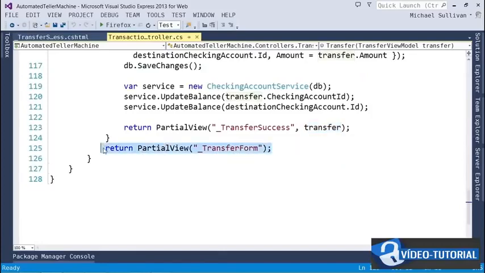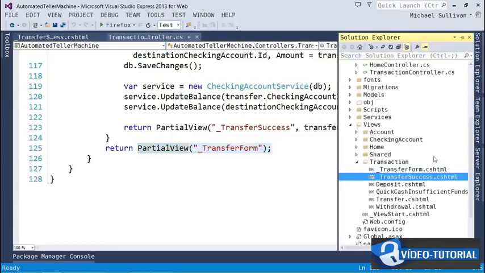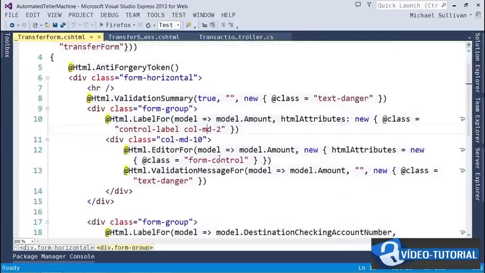Now, if you're wondering why you have to pass this model to the TransferSuccess partial view, but not to the TransferForm partial view so that it can display errors, that's because TransferForm is using HTML helpers, which will be able to find everything they need in the model state object.